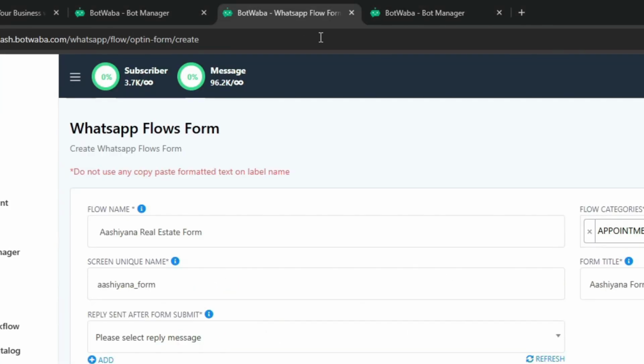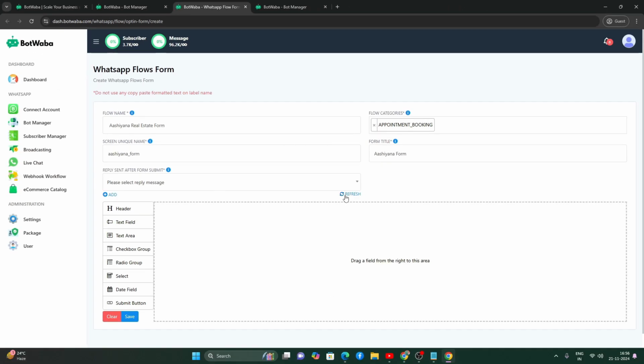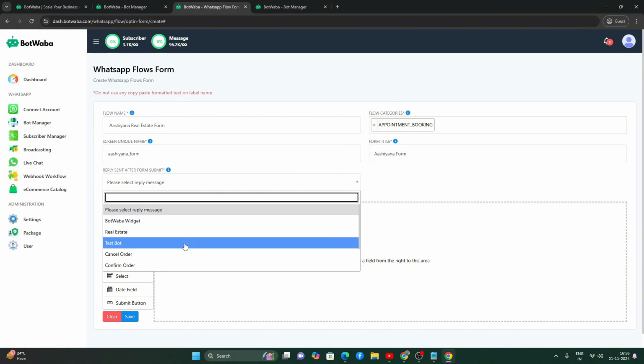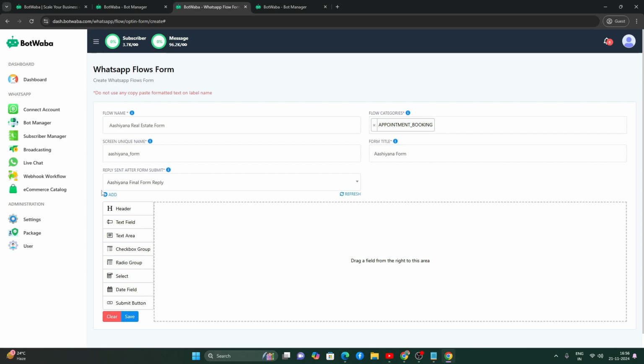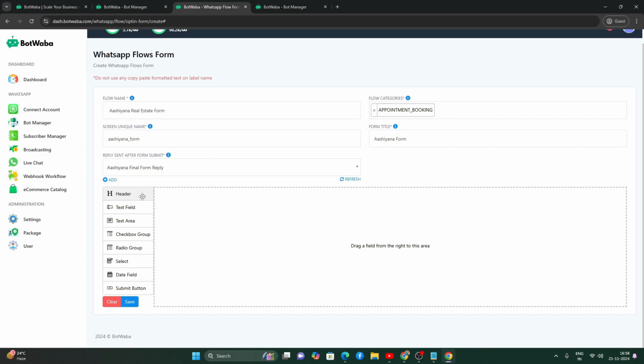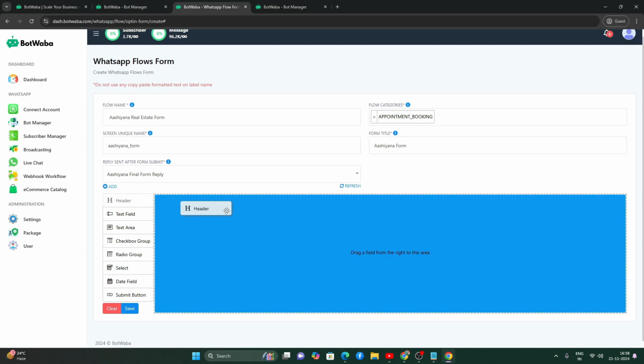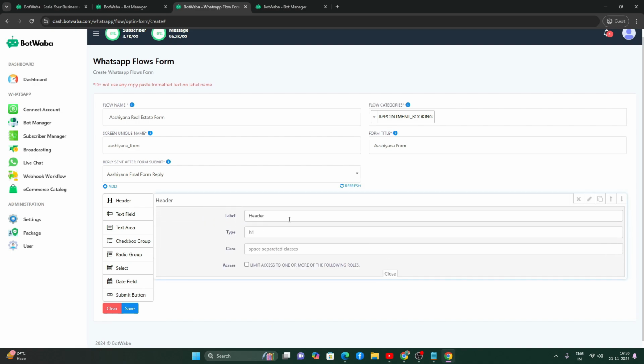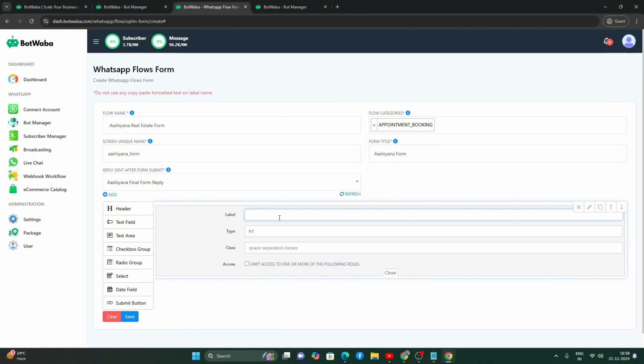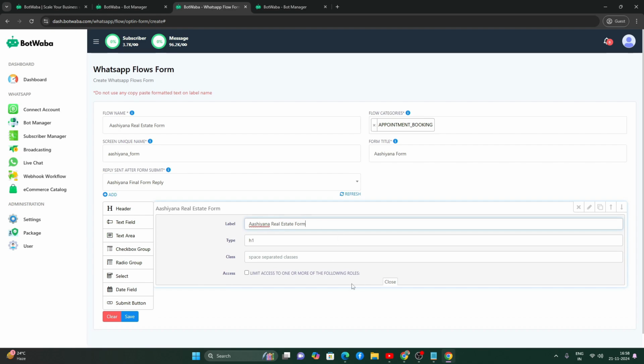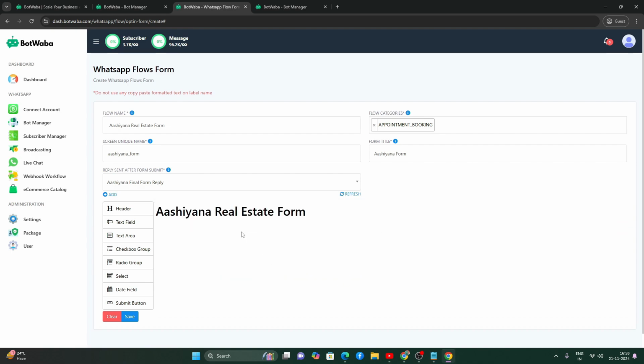and go back to the WhatsApp flows form page and refresh it so that your bot is connected. And you can find it at the end of the list here. And this is the main form creation section. Here, you can drag elements to the blank dashboard and customize it for your form. So, drag the header element to the blank dashboard, double click on the element, or click on the edit option here to customize the header element. In the label, write the header of your form. So, I'm gonna write the same thing as form type.